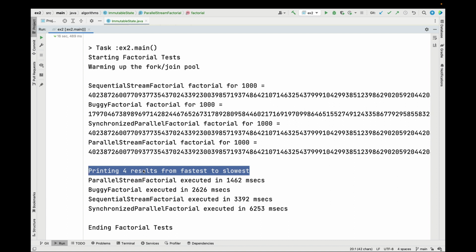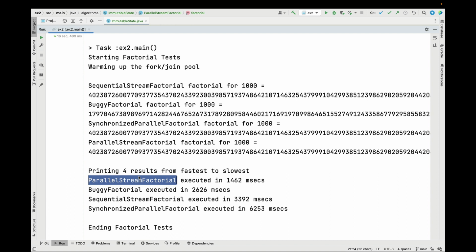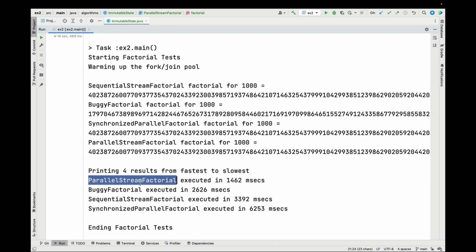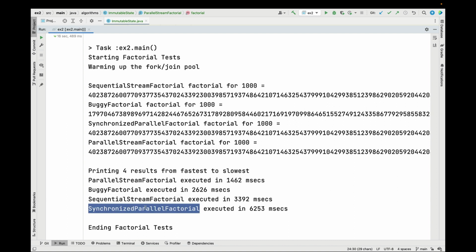Let's now analyze the performance results, which are printed here from fastest to slowest. The fastest algorithm was the ParallelStreamFactorial implementation, which executed in around 1462 milliseconds. This is a little bit over twice as fast as the sequential stream factorial algorithm. The buggy factorial algorithm executed faster than the sequential stream factorial. However, the results were incorrect, so it doesn't matter how fast it performed because it gave the wrong results. And then finally, the synchronized parallel factorial algorithm executed much slower than the parallel stream factorial algorithm, and in fact was actually slower than the sequential stream algorithm, and that's because of all the excessive amounts of lock contention caused by the use of synchronized methods.